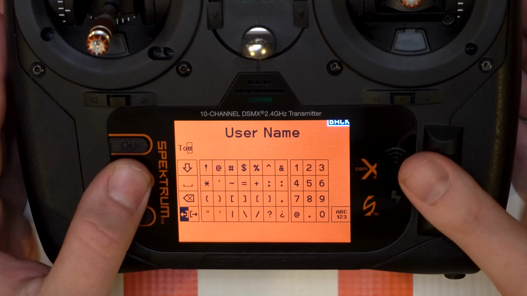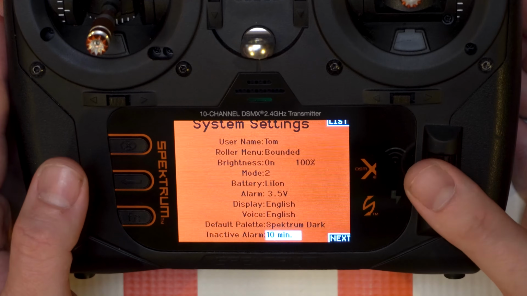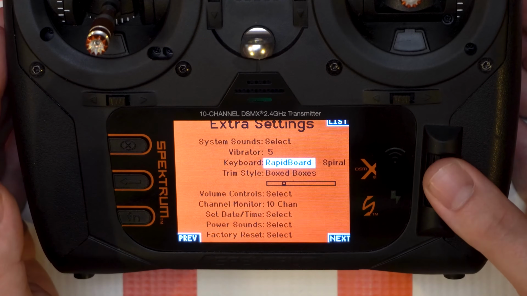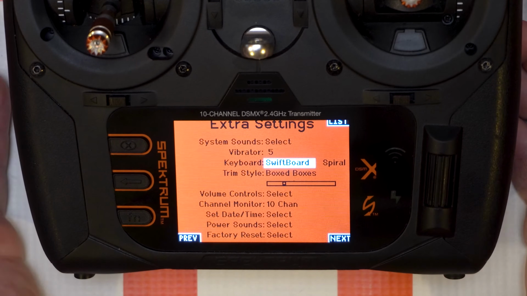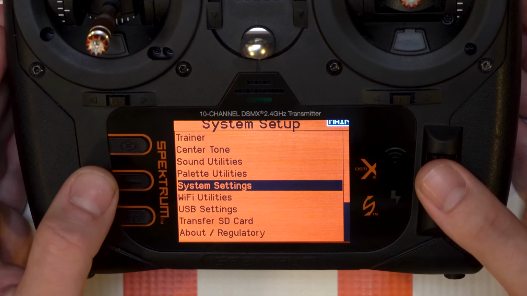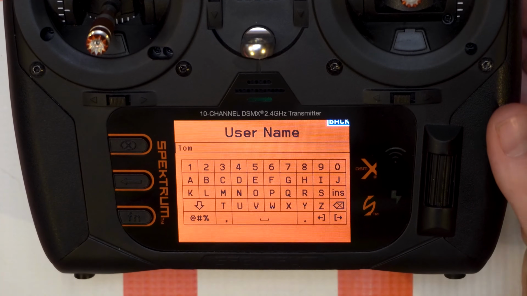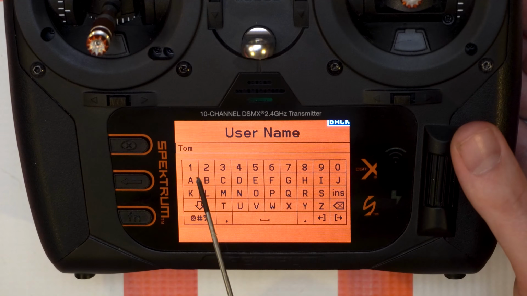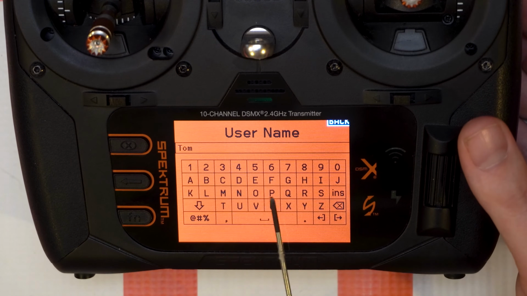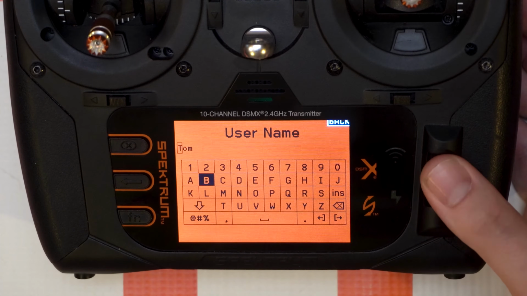So that is the RapidBoard. Let's go back and go over the SwiftBoard, or RapidBoard to SwiftBoard. They're very similar, but you will see some differences. So let's go back to my username. All right, so now in this one, instead of having the numbers on the right-hand side of the screen, they're at the top, and then you've got your alphabet below that. So let's click on here.